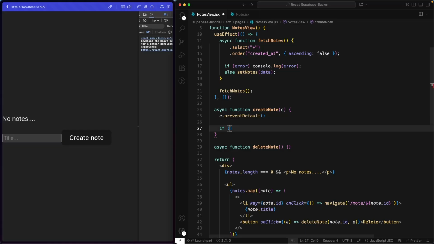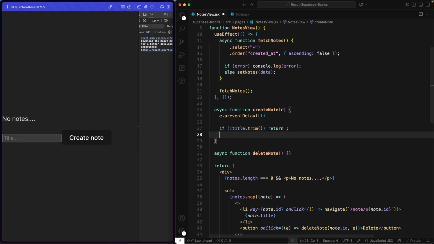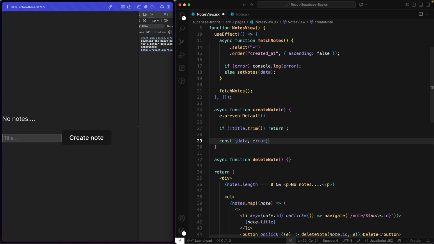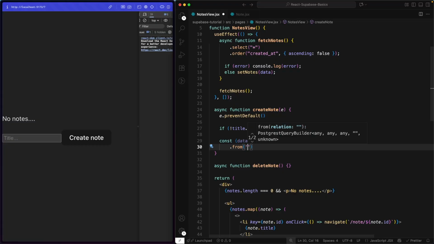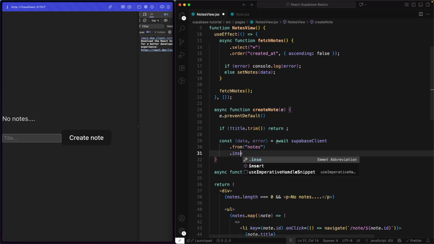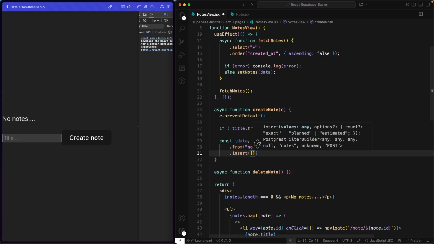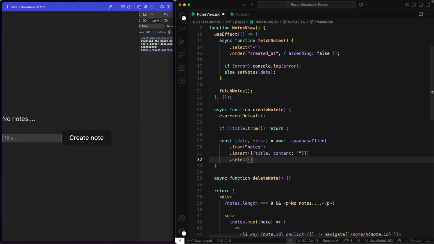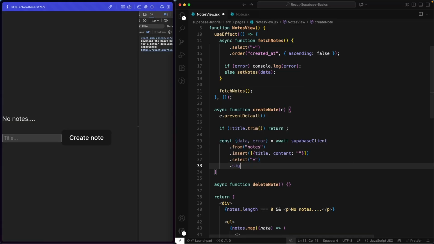And we will do if, so if we've got nothing, then we'll just return nothing. And we'll do const data and error is equal to await Supabase client. So from the notes, we're going to insert in our database. So this is going to be the title, and the content is going to be nothing since we won't have anything in the beginning. And we're going to select everything in our database once we do that. And then we can just return a single item.